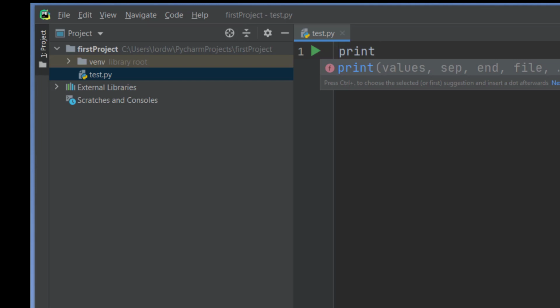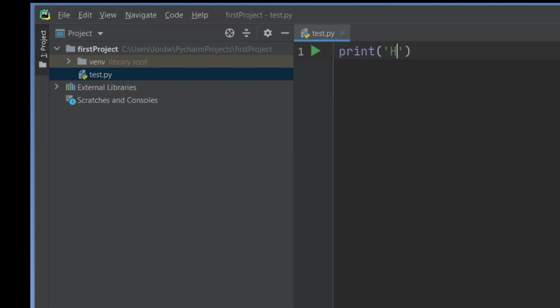So I'm going to type in print and then hello world. It's traditional that the first program you write outputs hello world. All that does is check that everything is working. So what we want to do now is to run this program. If this program runs, then everything is set up correctly.